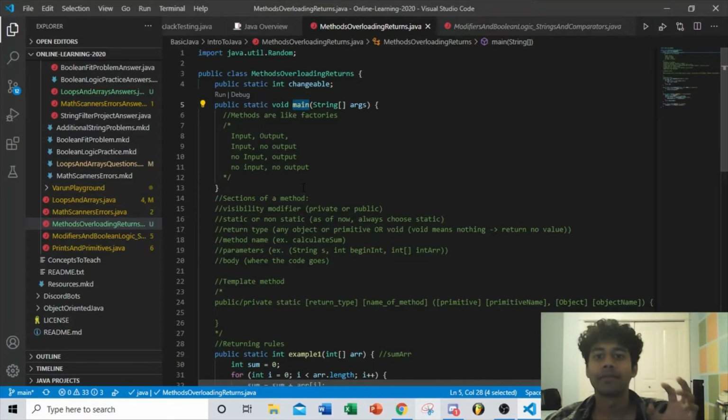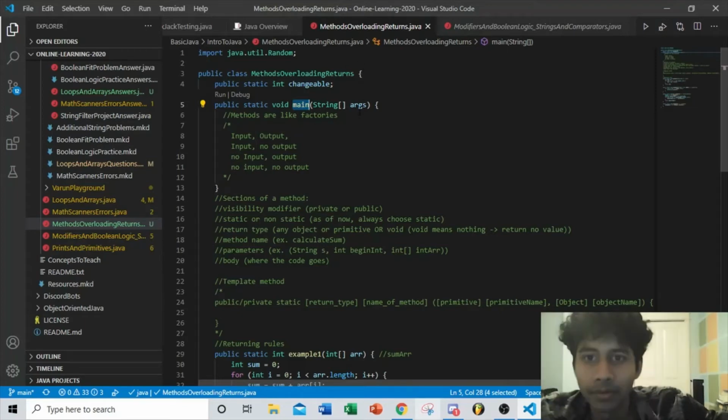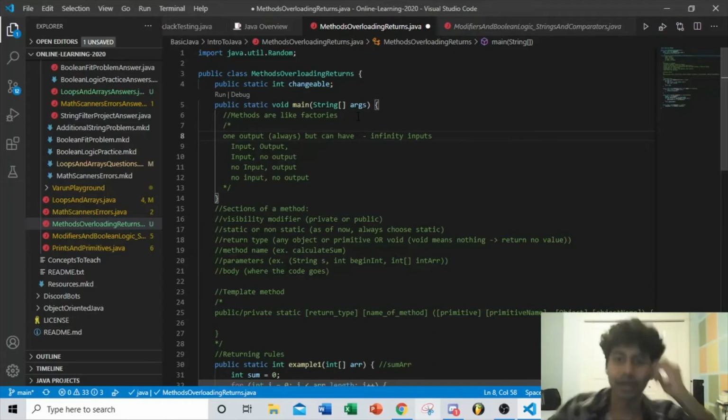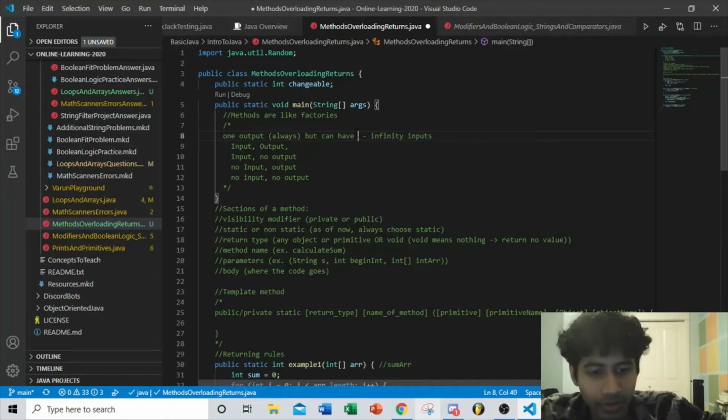Finally, you have the input parameters. Now I'd say this is the most confusing part of the method because it's not just one thing, it can be a lot of things. If you remember, I talked about how with return types, you can only have one return type. However, you can have multiple inputs, so one output always, but 0 to infinity inputs. You can have as many inputs as you want for a method.